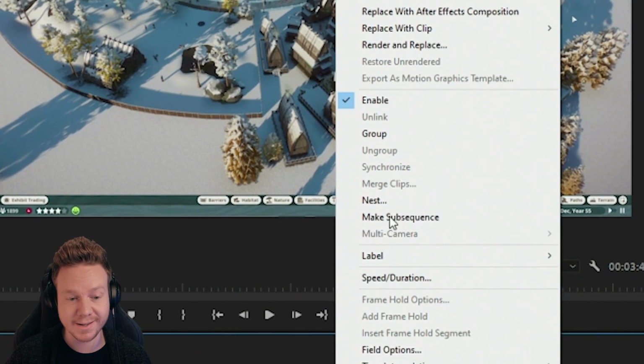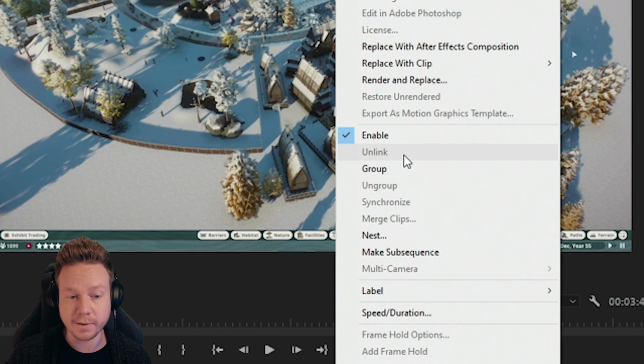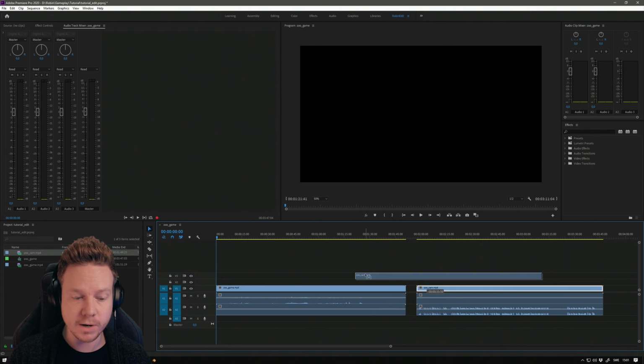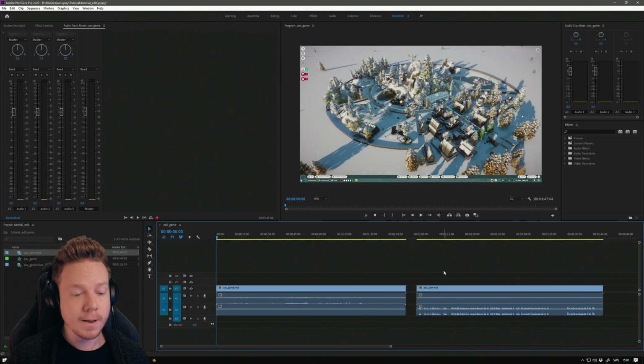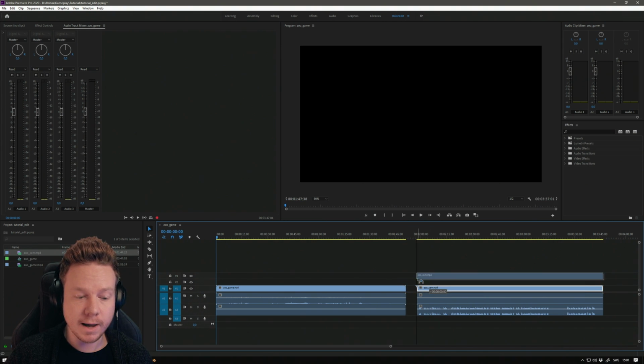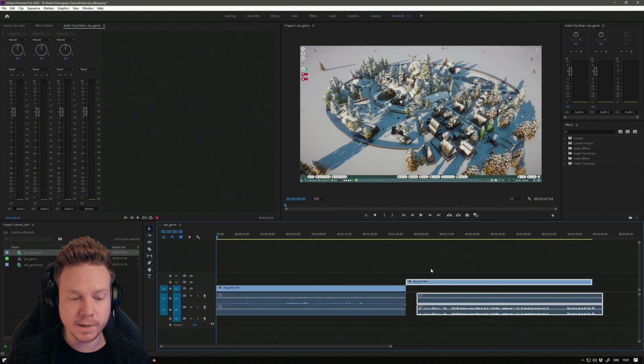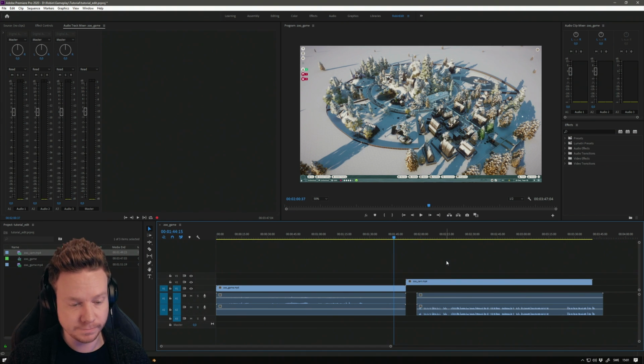You can also just right click and you find it right here, unlink. So now the audio and the video is detached from each other. I can move them around separately. Make sure you don't do that and then forget what you were doing, because now the audio and the video is not going to be synced up anymore. So just keep that in mind.